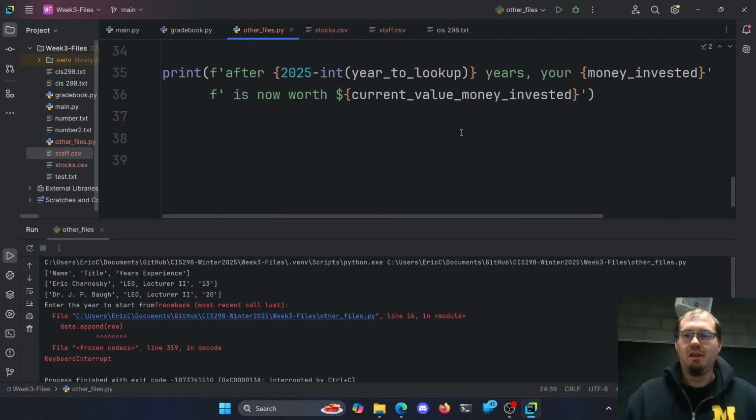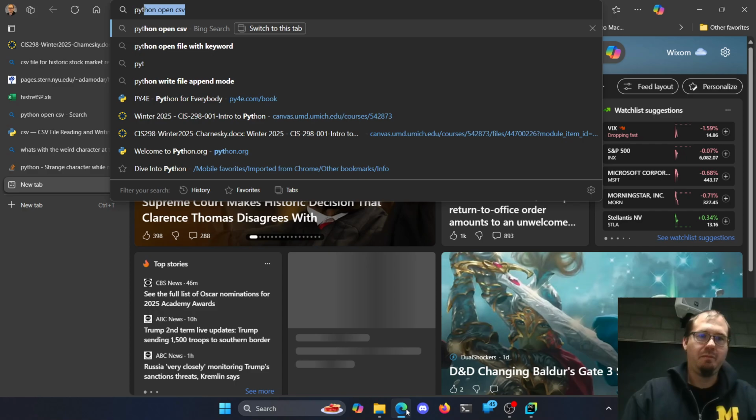All right, so that is the CSV format. Then we want to look at the JSON format. So JSON is a very common way of storing information, which is fun. It's Python JSON format.